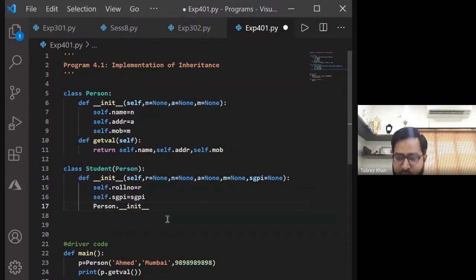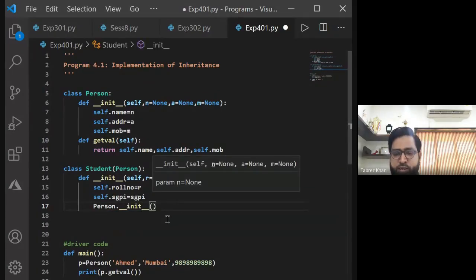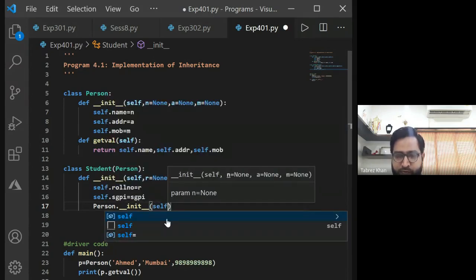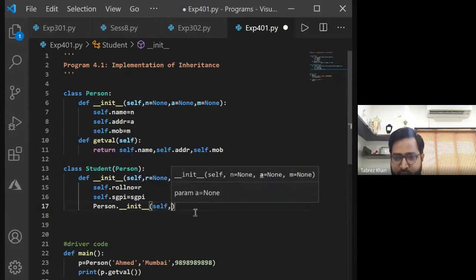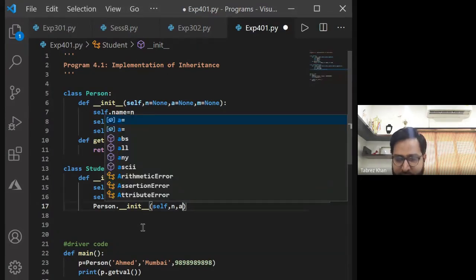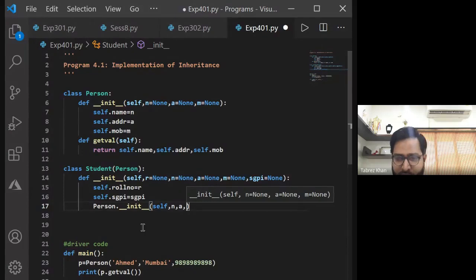It comes here. And then passing, the important thing: first is the reference of this object. Which object? The student object. So self, which is a name over here. Okay, so we are passing self. Then second is the name which we want to pass, that is n. The third one is the address that we want to pass, that is a. And then the last one is the mobile that we want to pass, that is m.